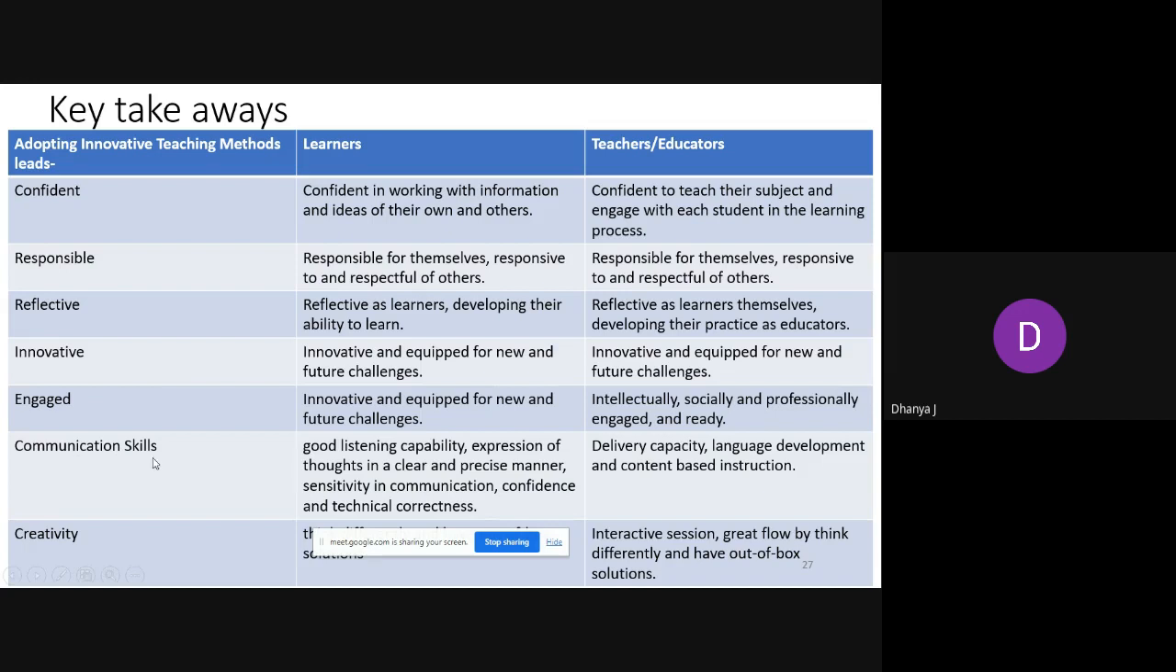As far as the learners are concerned, what will happen? Good listening capacity, expression of their thoughts in a precise manner, communication, confidence level, technical correctness. So these are the important key points. And the last one is creativity.